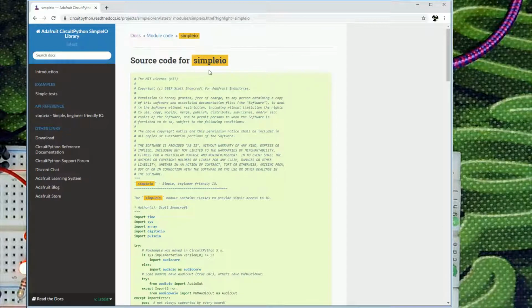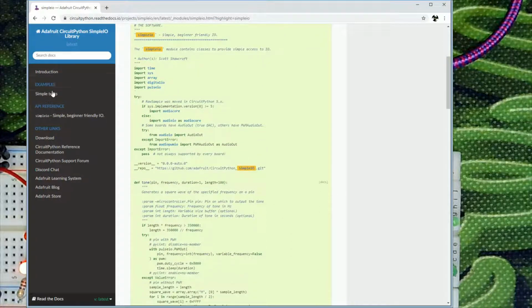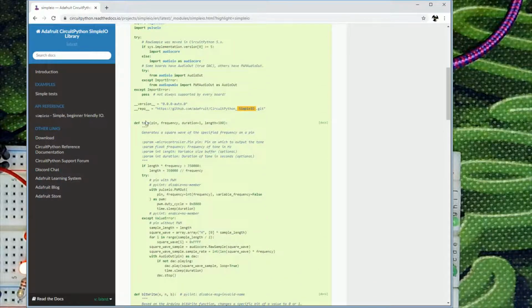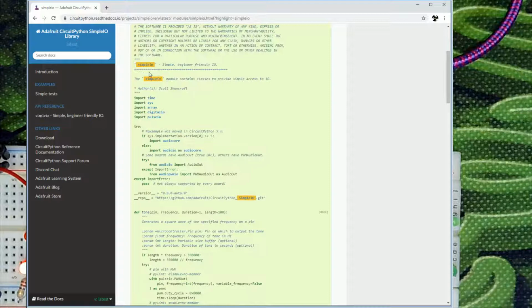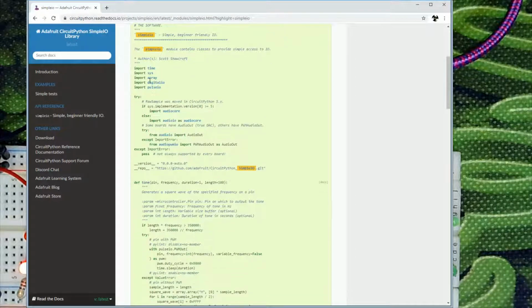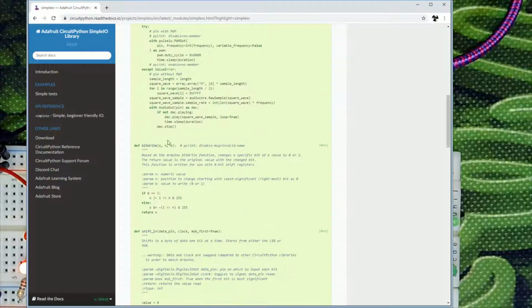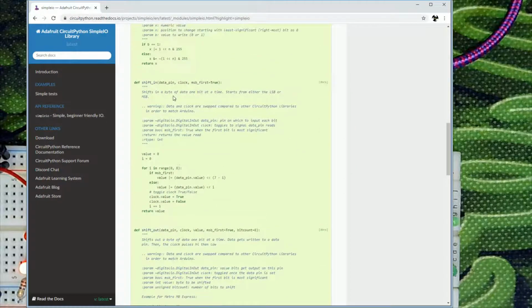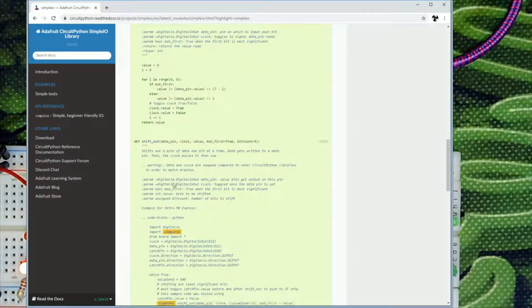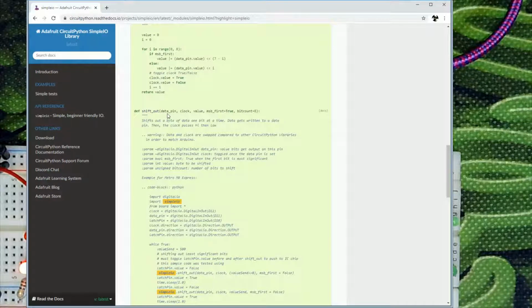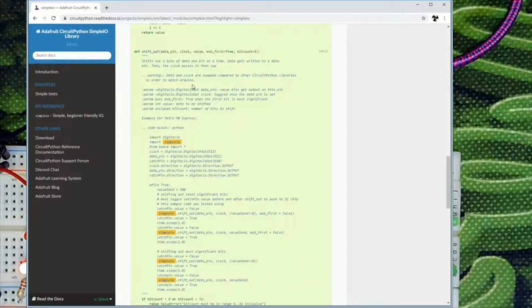And here it is, source code for Simple IO. That's the source code for it. Here's examples. Oh, so here we go. Tone is using Simple. This is just all the things that use Simple when we have Simple IO. And shift in, here's the one we used, shift out. Shift out, data pin, clock value, most significant true, and the bit count. We can also include the bit count. So all of this information is here, and these are little examples of what we can do with it.